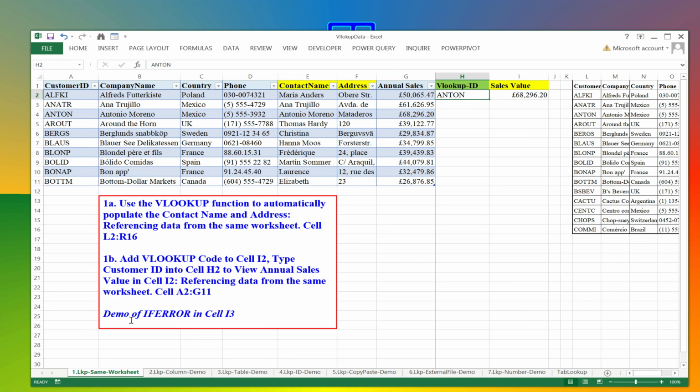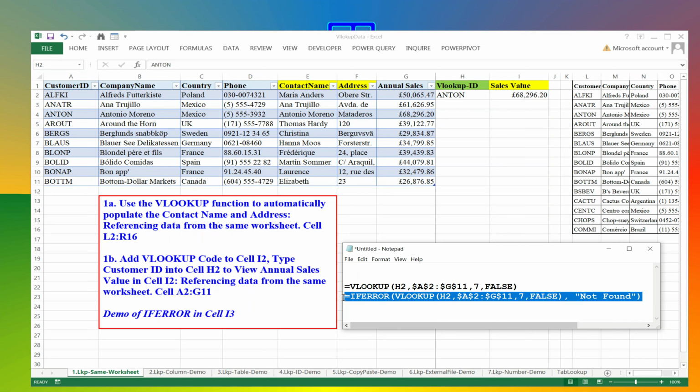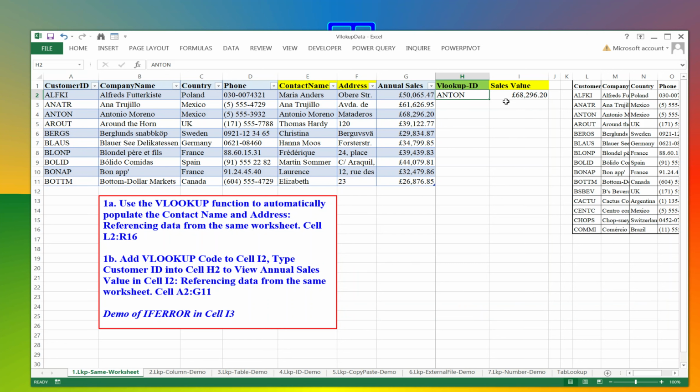So we want to demonstrate this IFERROR in cell I3. To do that, let me call up our notepad. I will just change this one, add IFERROR, and add the value I desire in the code. The last range, you can see this value will automatically, if there is an error, populate into our I3, and we see what is going to happen.